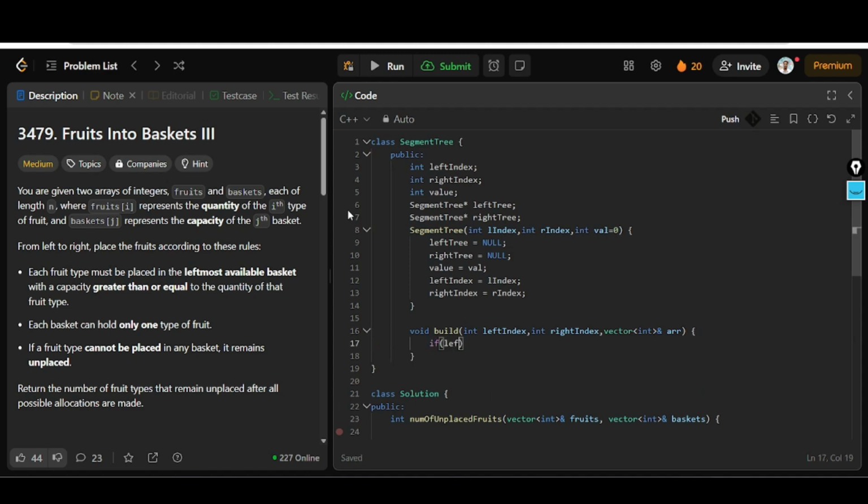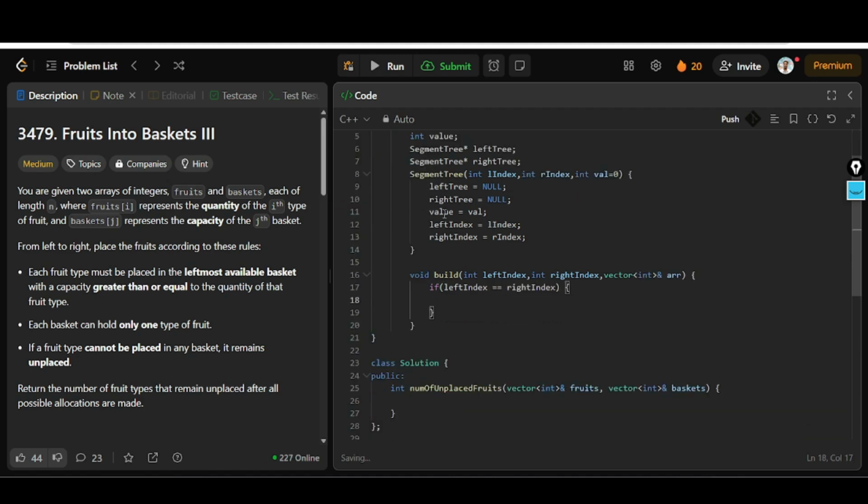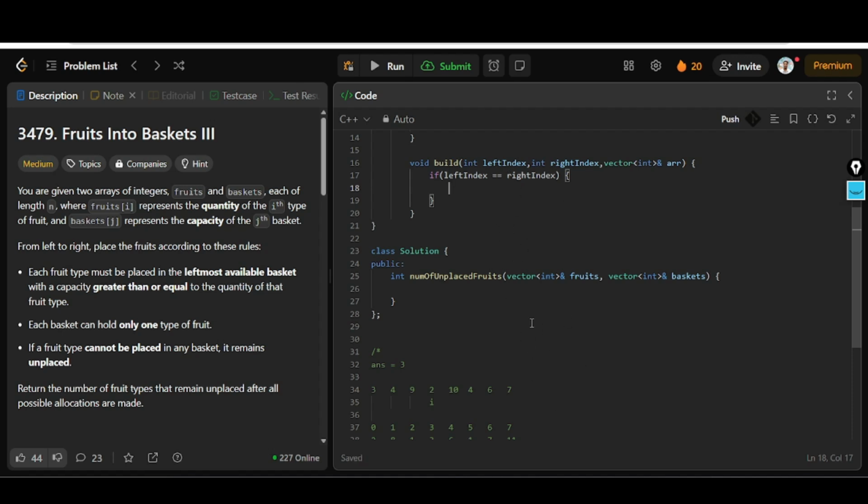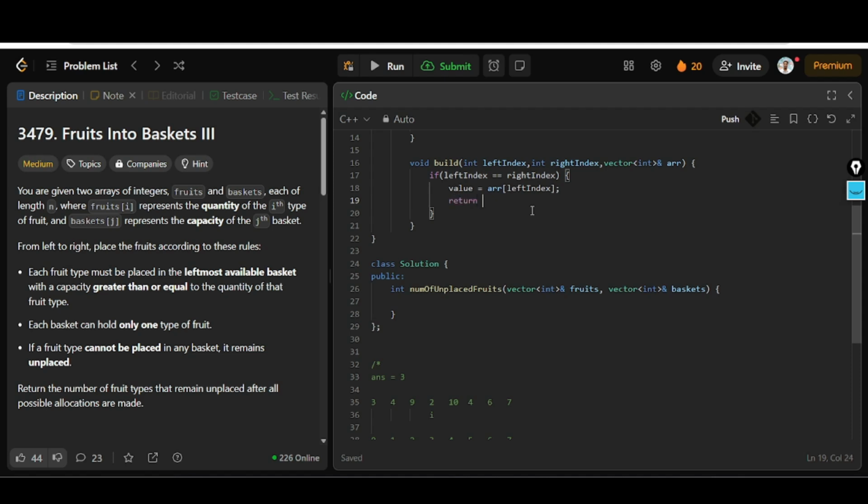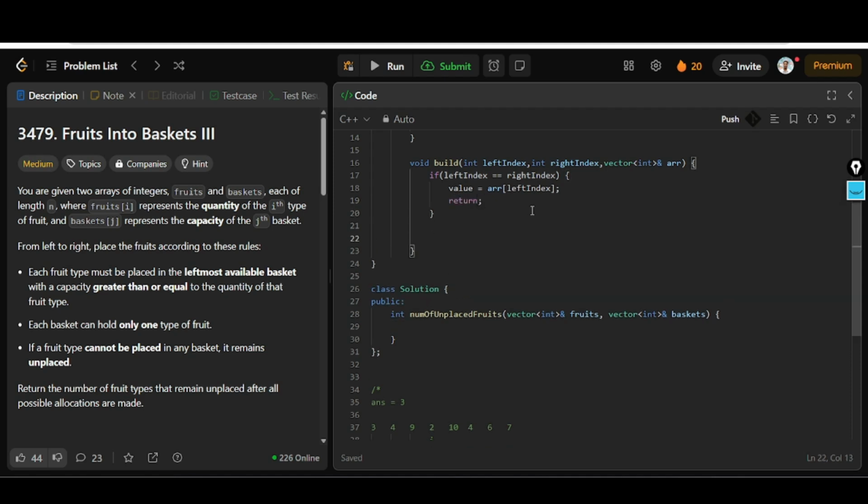If the left index is equal to the right index, that means we are at the leaf position, right? So we are going to have value as the array value at the left index or the right index, anything is possible since both are the same, and then we can return.